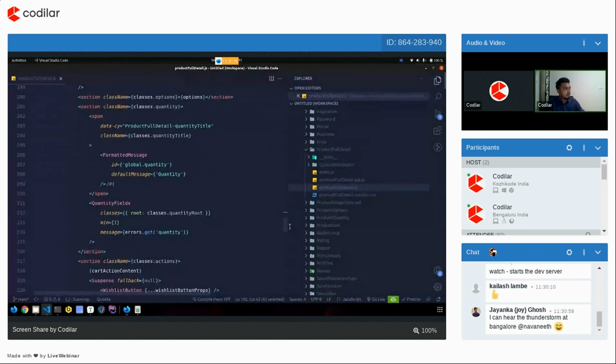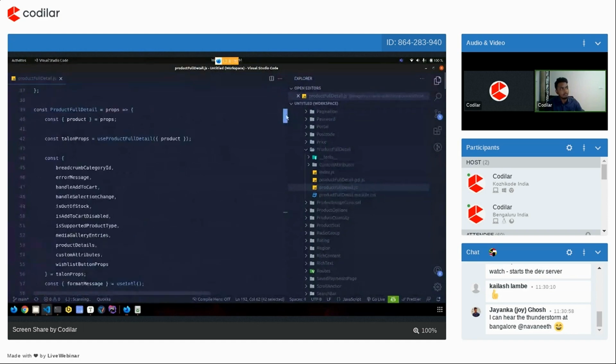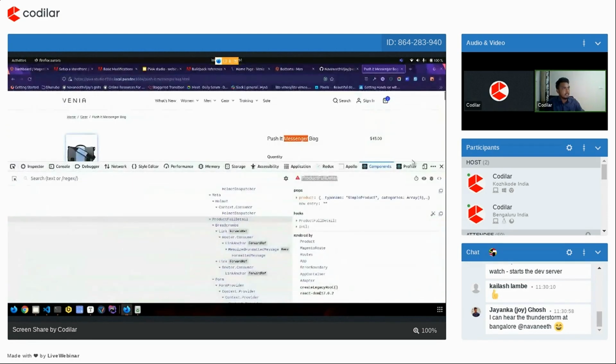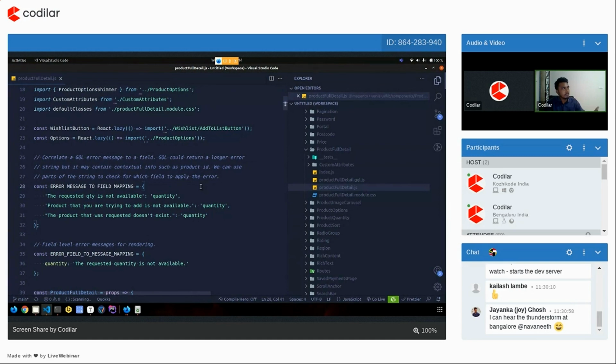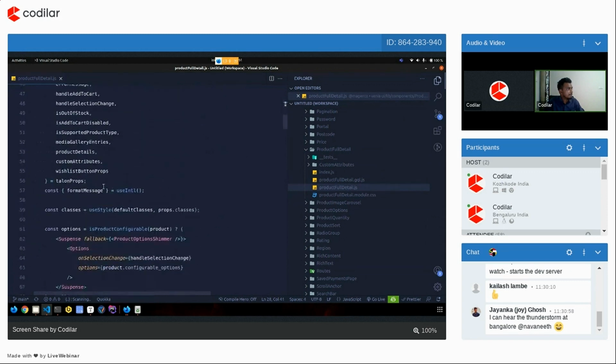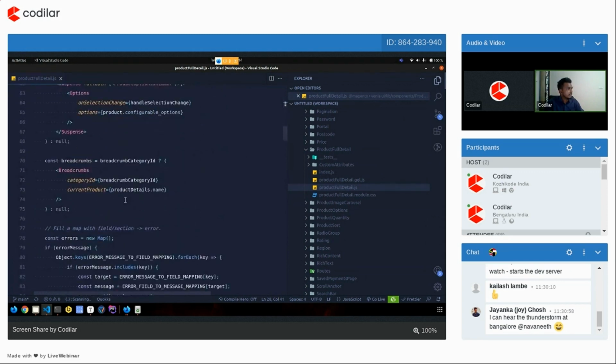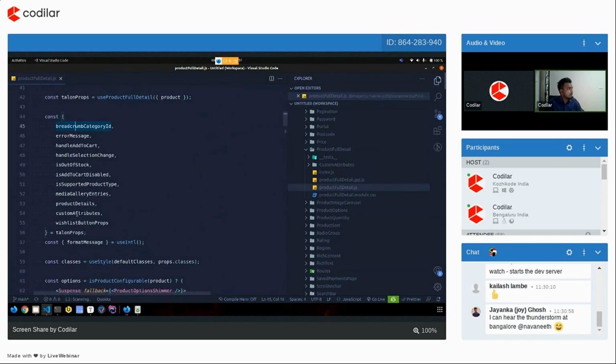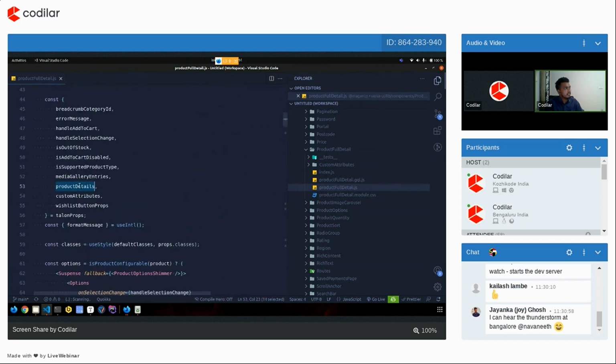So now we know which component is responsible for rendering this product page. Next, we have to understand how the data is coming for this component. Since it is a product page, this would be a common component which will be reused by all the products. So we are fetching the product name and price and everything from this particular object.